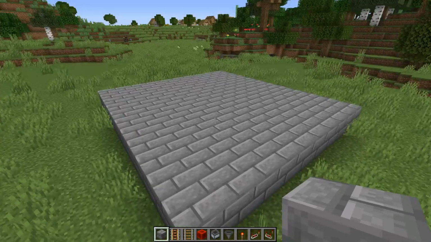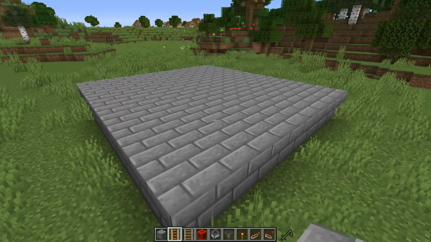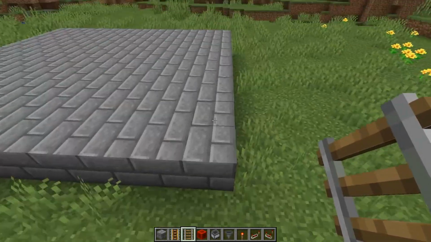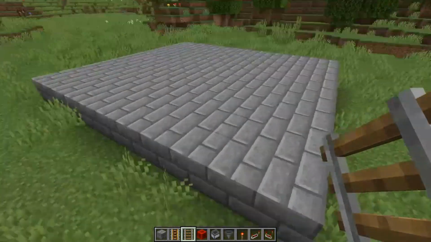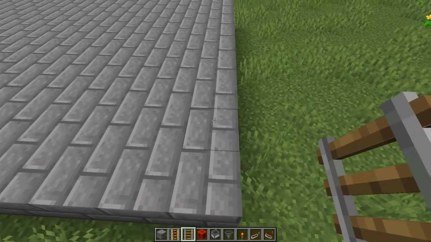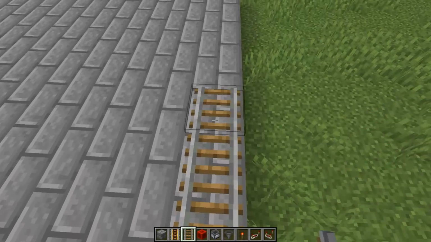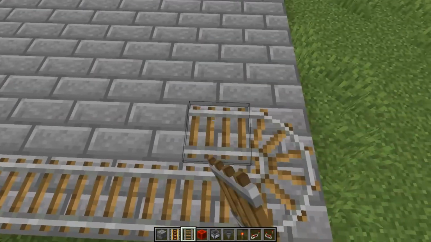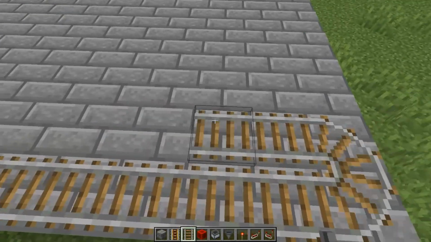Alright, so now we've got our 10 by 10 platform in, it's time to add some rails. To add the rails, we're basically going to go in a zigzag pattern. It's going to go up one way and then down the other way and so on. So what we do is we add some rails here, like so, and then we weave it around this corner here, so it goes around like that.